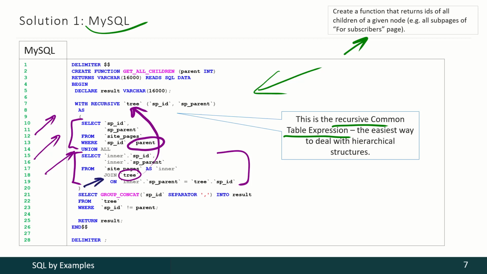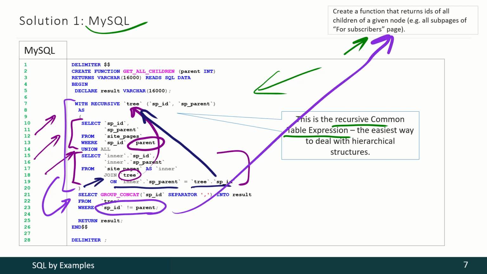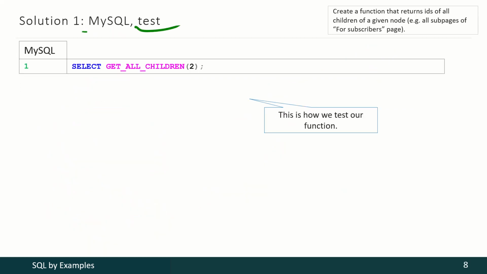And this part of the query tells the DBMS that for each and every element in that common table expression result, the DBMS has to select all children. Then, once the execution of that common table expression is finished, we only have to select the data from it, and we have to select all nodes except for that parent node, according to the task. Finally, group concat function allows us to produce a result in a string form, and then we only return that result, and that's all. To test that result in MySQL, we only have to execute such a query. We have to select all information from our function call, and we pass some ID of an element as the input parameter.